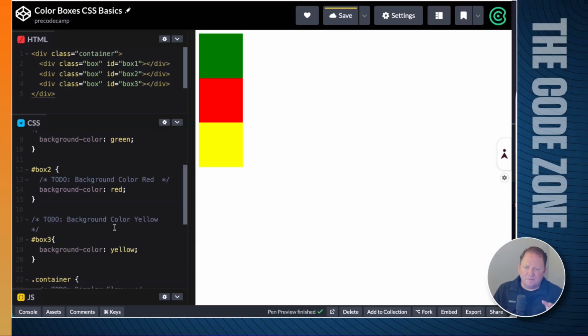Now, as I mentioned earlier, there are various ways to do colors. If you are looking for those named colors, and there are a lot of them out there, just do a Google search of the CSS named color values, and you can see them all. So now the last box is yellow, right? We have the red in the middle, and then we have the green on top.